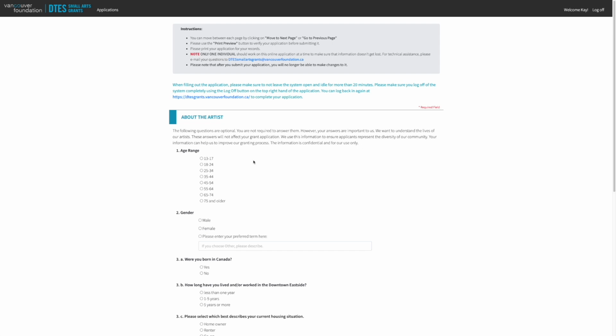For group projects, there is an opportunity for every member of your group to answer if they want to or not. We will use this information to ensure applicants represent the diversity of our community. For individual projects, fill in the information you want to give. Your information can help us to improve our granting process. The information is confidential and for our use only. For group projects, start by filling in your information first, then click on the teal button, either at the top of the page or bottom of the page, associated with the other artist in your group that you set up in the first section of the application.